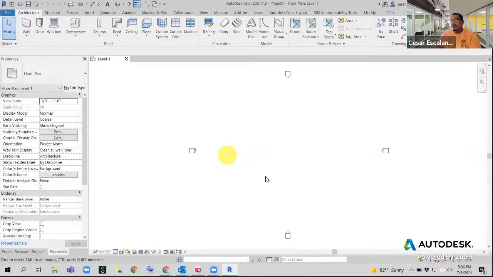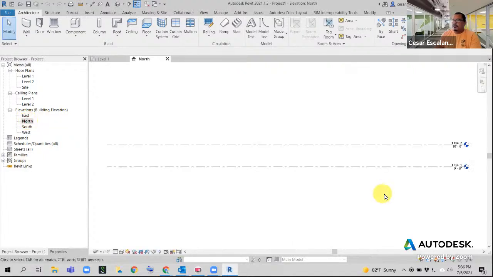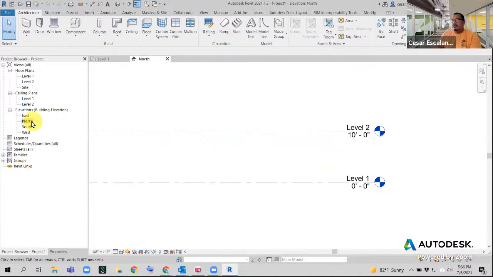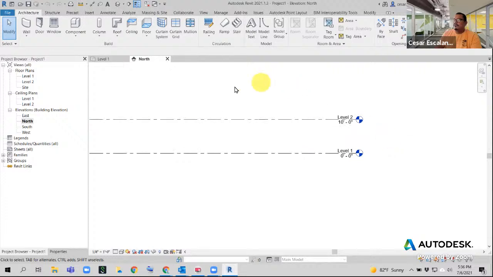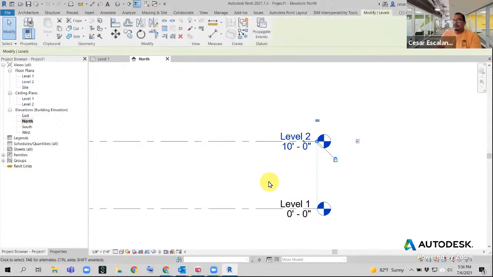The architectural template comes preloaded with a set of families that includes a couple of elevation markers. So we have levels, level 1 and level 2. You can just click the north elevation or any of the elevations to look at the levels. And these two levels were part of the basic template. We are not going to need level 2 because we are going to retrieve it from our file. So I'm going to delete it.